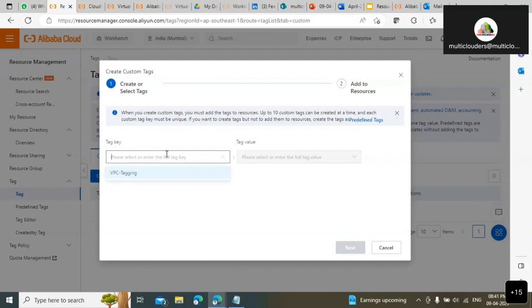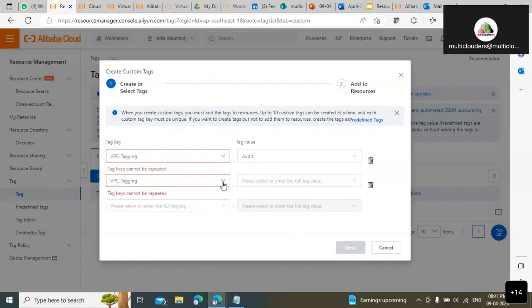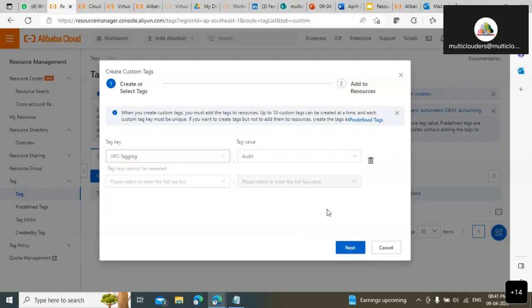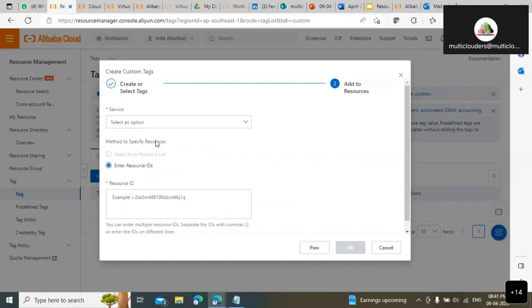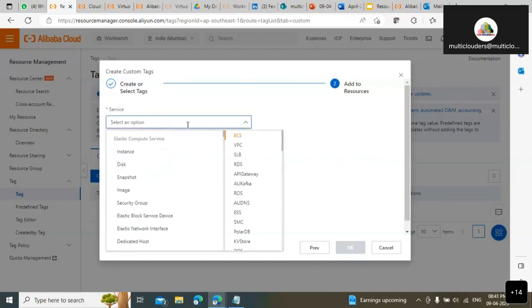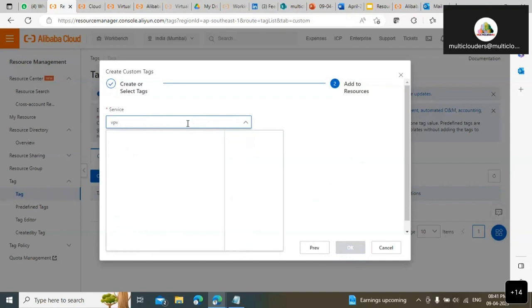Okay. So now I created VPC tagging. I put it as audit department. I am in the audit department, so I am going to create this tag for the audit department. I am going to create only one tag and associate it. Next. Now you can select the service to which you are going to associate this particular tag. In my case, I am going to associate this with VPC, a virtual private cloud.